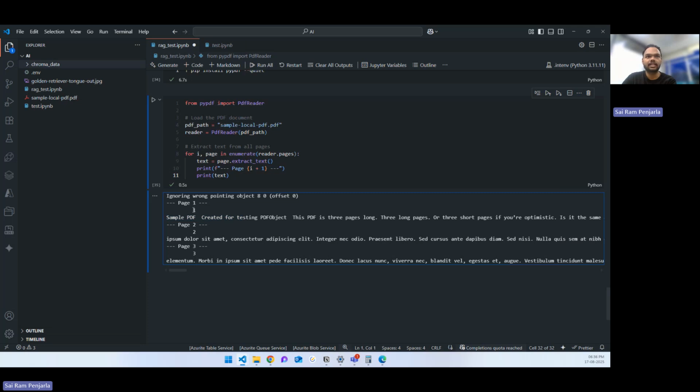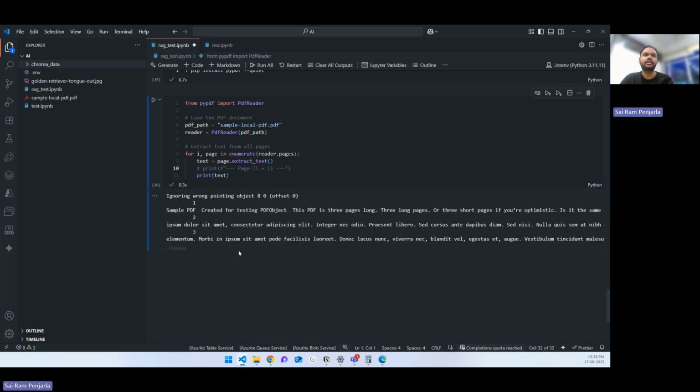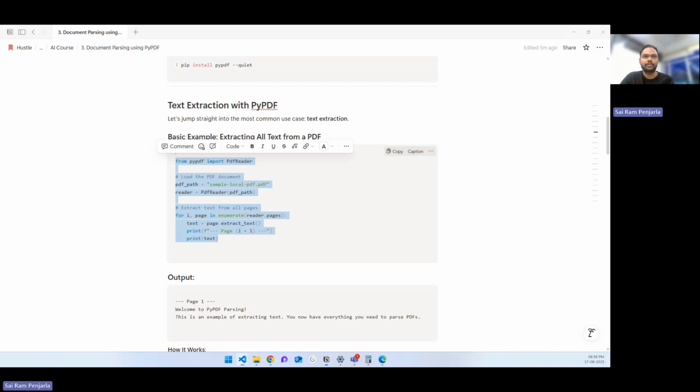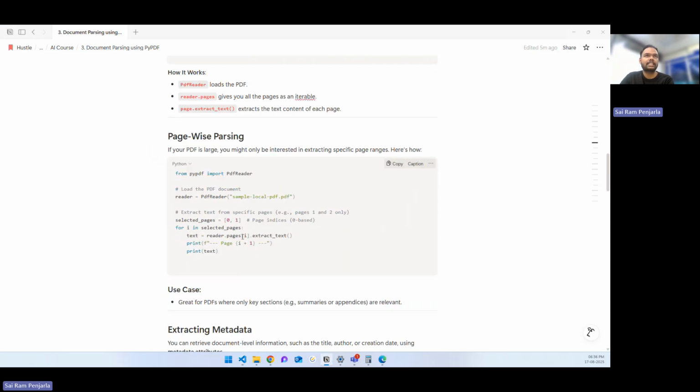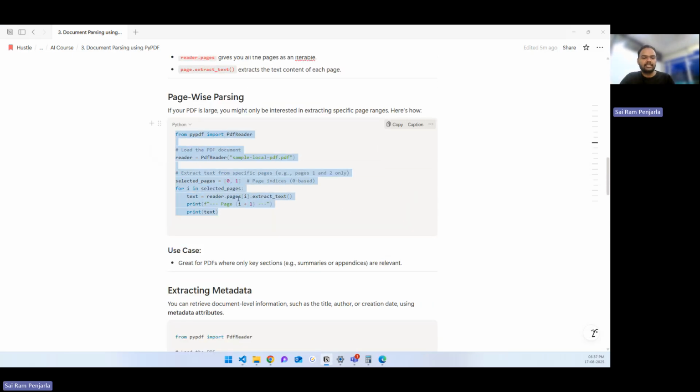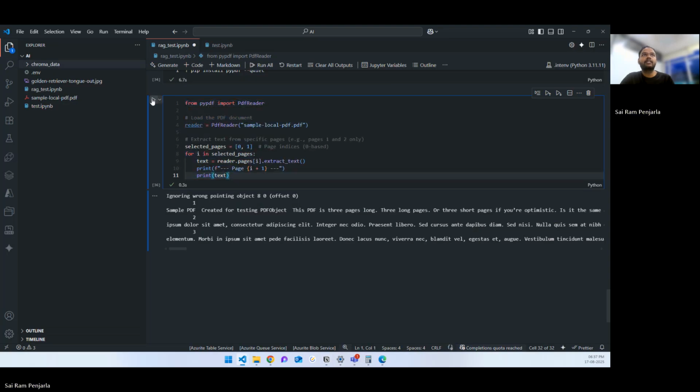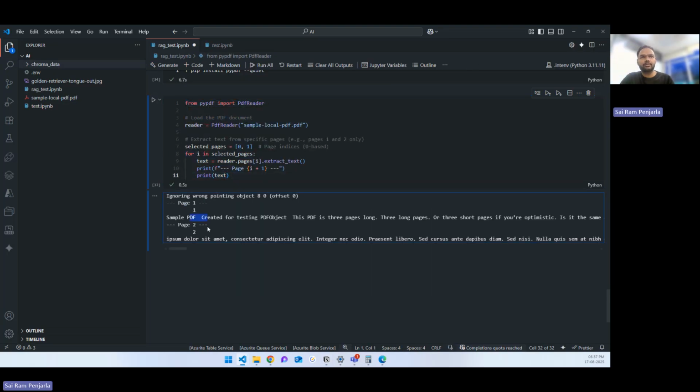Here, if you see, this is the page number, and we are getting the actual content. So it will print the header first, next the footer, next the actual content. Since we don't have a header, it is not printing anything. We have a footer, which is the page number, so it is printing the page number, then the actual content. Yeah, there you go. So this is how we can read a document using PyPDF. Next, page-wise parsing is the same thing actually. Yeah, you can see page one, page two.